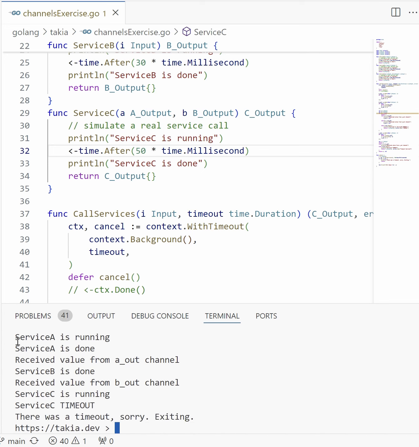What does the output say? Service A is running, service A is done. Okay, good. We receive the value from A, we receive the value from B, everything is good. And here service C is running. Okay, so we do start the service C, but because service C takes too long, we have a timeout. That was a timeout, sorry, exiting. Good, this works as expected.